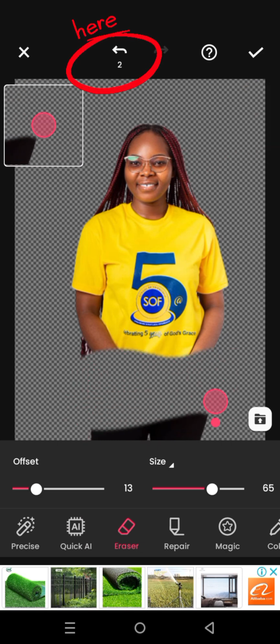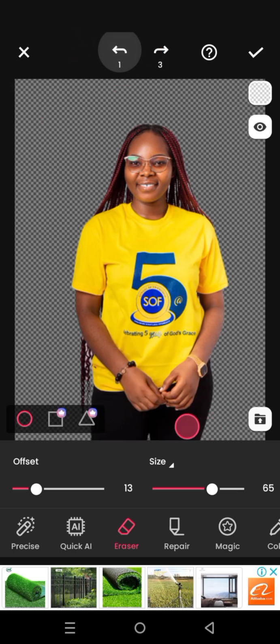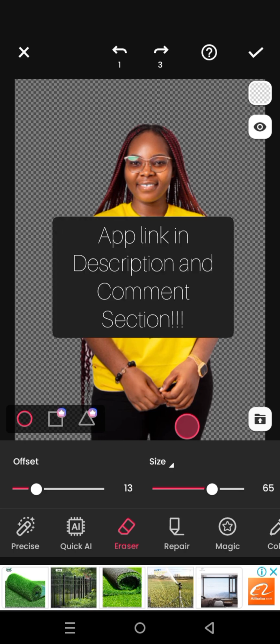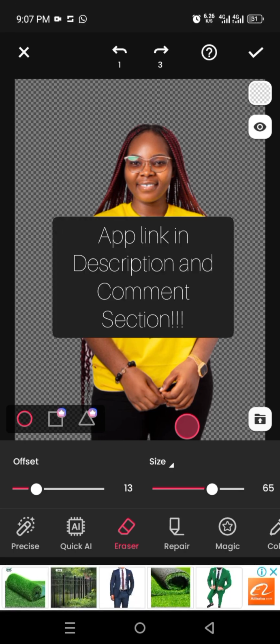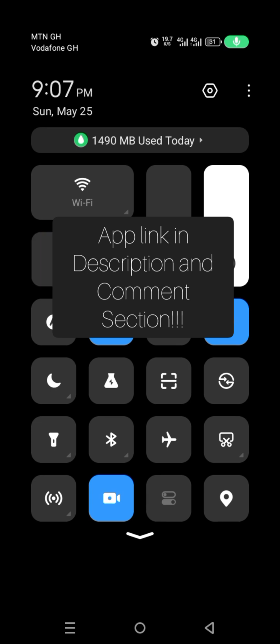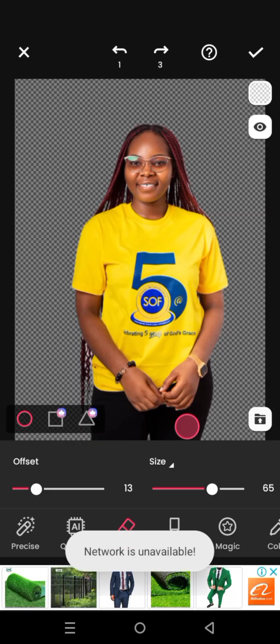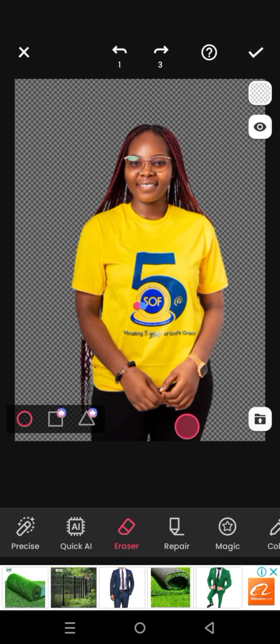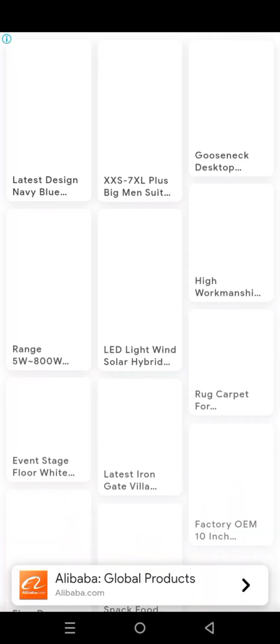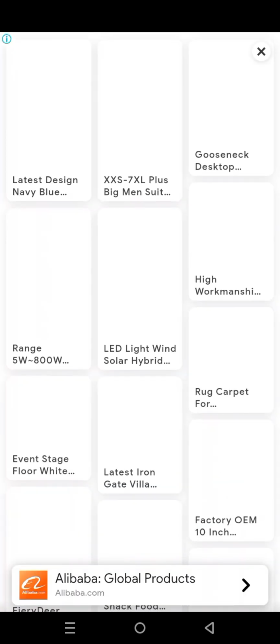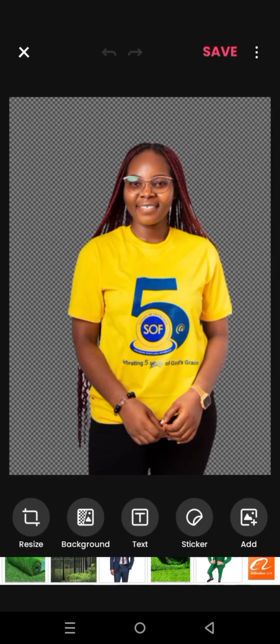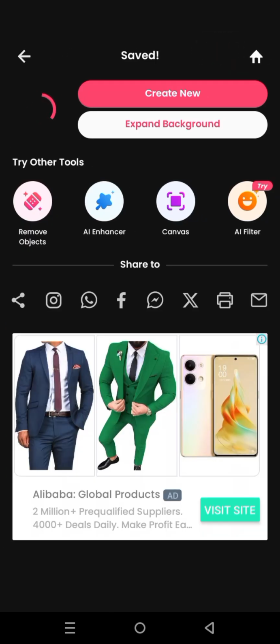In case you want to restore it, you just tap on the undo button and it will bring everything back to you. So this image background has been removed. This app works perfectly, but in order to avoid unnecessary ads, make sure you use it in offline mode. Turn off your data before saving it, or else it will load unnecessary ads. I should have turned off the data even before coming to this platform. So once you save it, as you can see, it's saved.